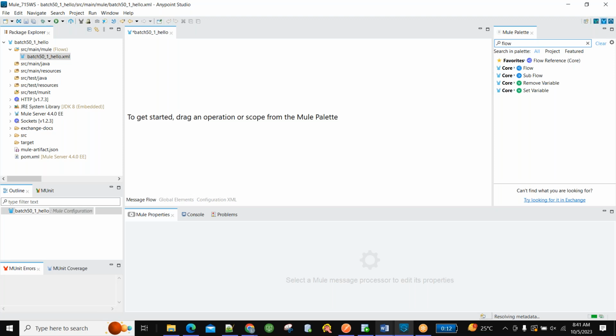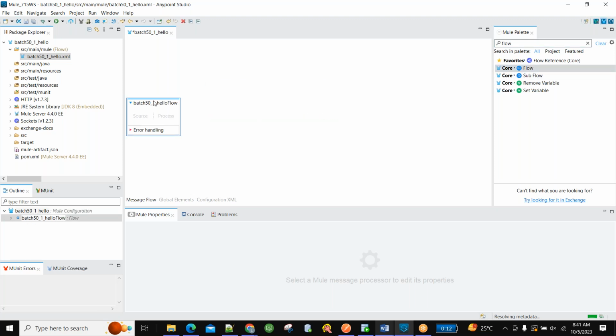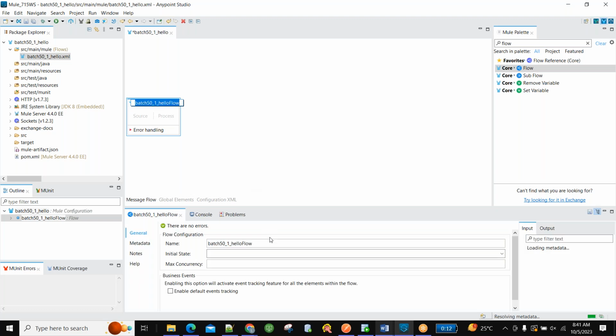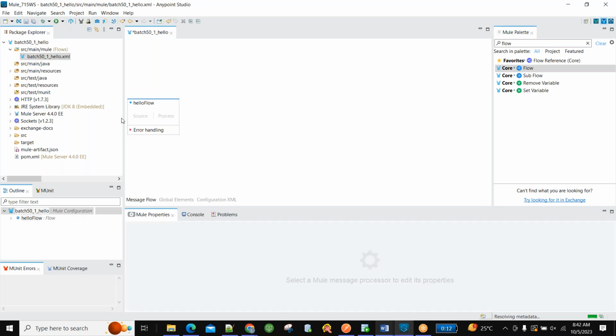One project can contain any number of flows, as I stated last time also. One project contains one configuration file, and one configuration file can contain any number of flows. As this is a hello flow, I will name it hello flow. And each flow contains source, process, and error handling.